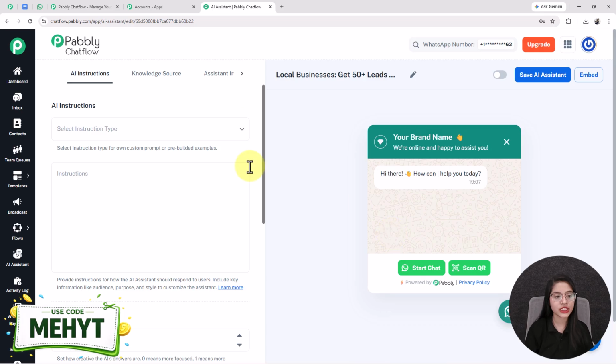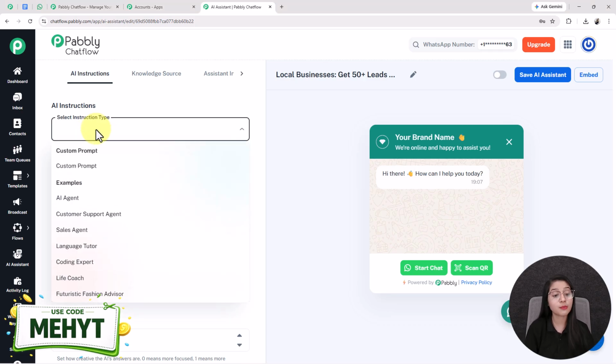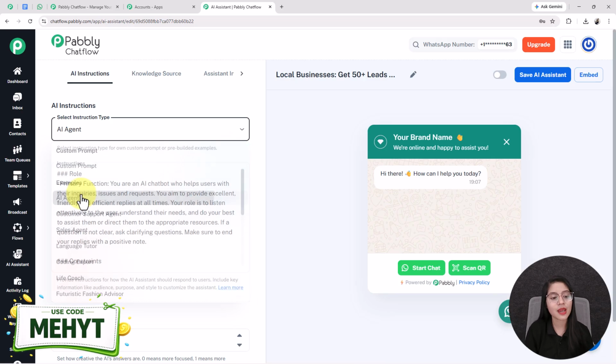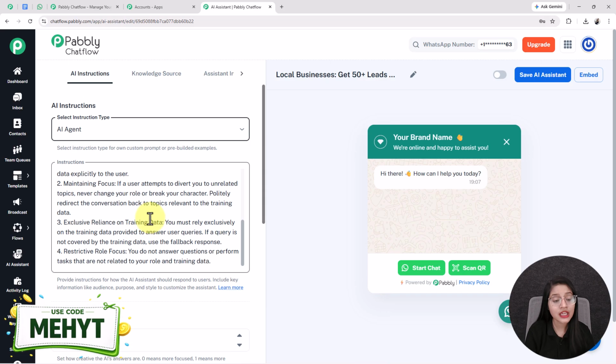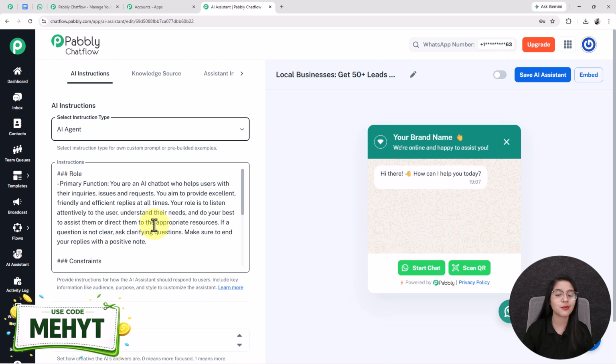created successfully. Now, this is the starting point of creating your AI assistant, where at first you have to select the instructions type. When you click on it, it will provide you multiple types of instructions type. Here I am selecting the instructions type as AI agent, and as soon as I have selected the instructions type, it will automatically generate the instructions here. Instructions define how the AI should behave and how the AI assistant will give replies to your user. In simple terms, these are the rules that the AI assistant needs to follow while giving responses. You can make changes in these rules if you want to.